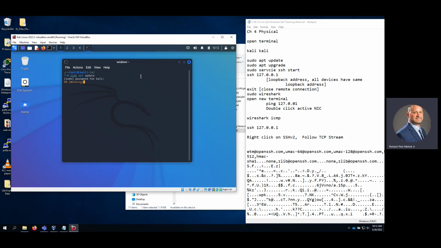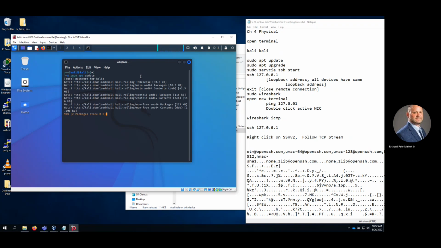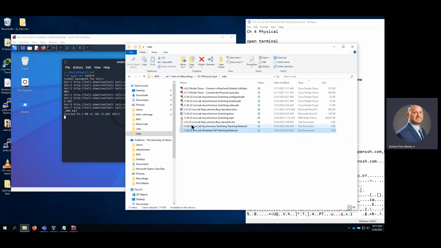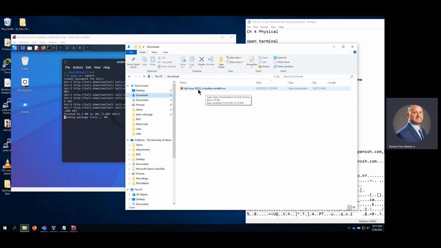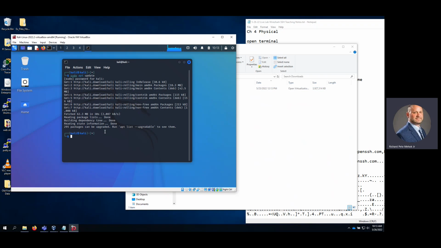And what will happen is it should return that we need to do an upgrade, not just an update. And it's proving me wrong. It's doing an update. So I believe this is the Kali 2022.2. So there it is. It needs to be upgraded.